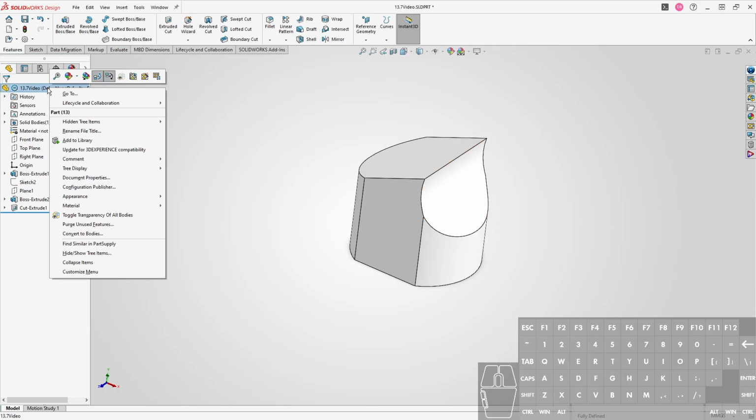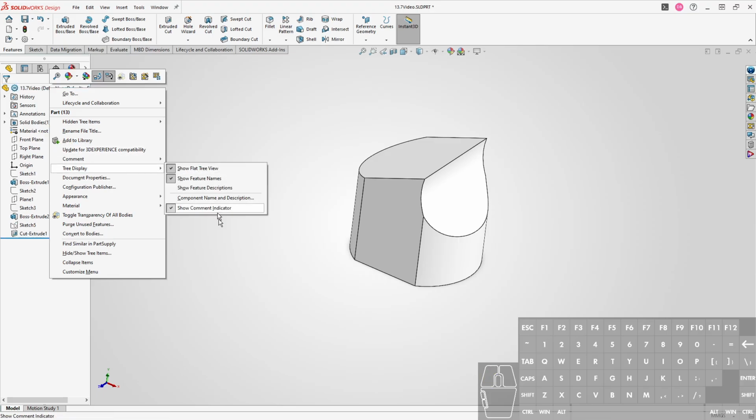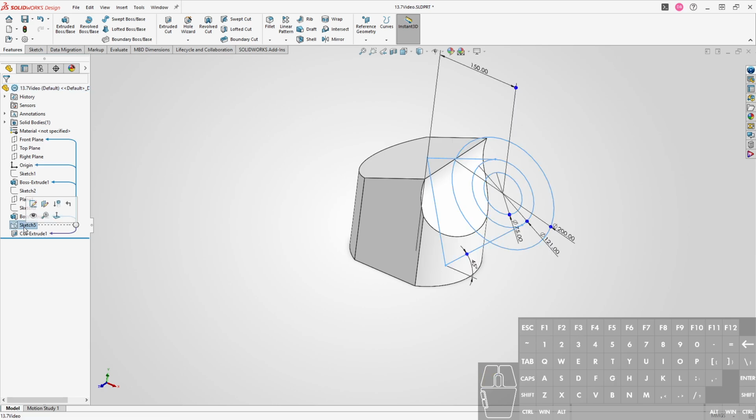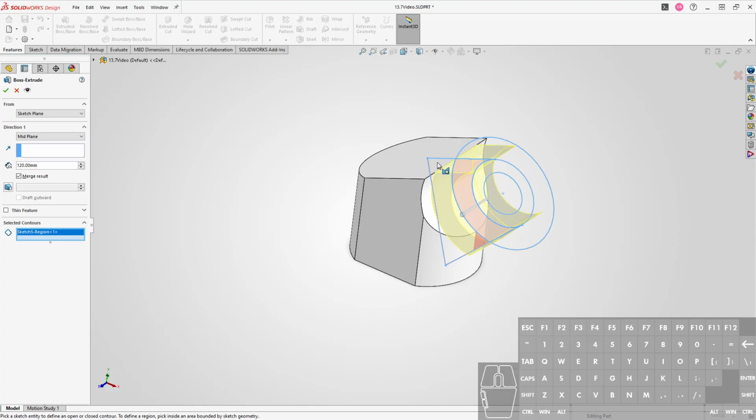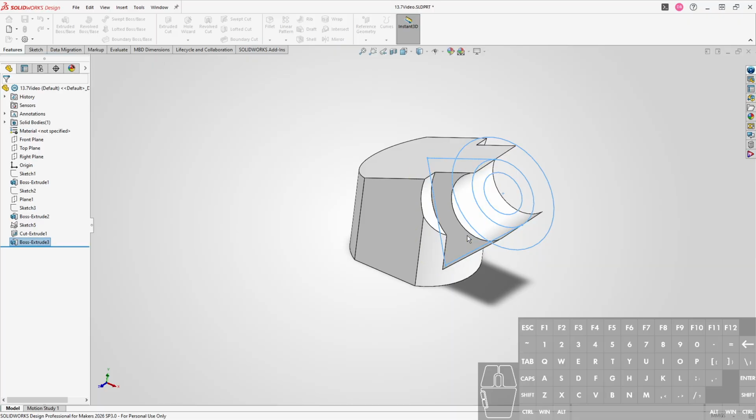So actually, let me switch over to a flat view tree display, show flat tree view. So I'm going to be referring to this sketch often. All right, so let's extrude. We're going to do a mid-plane extrusion, 120. And we're going to extrude this part right here, and then this part here as well. So that whole shape in both directions.